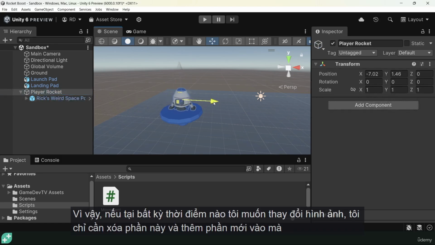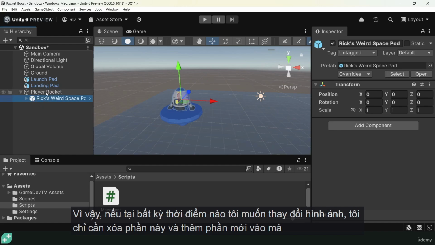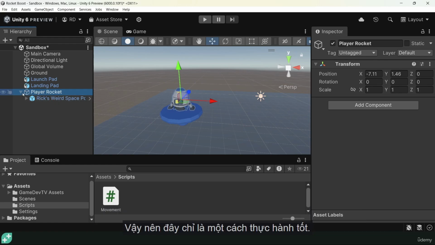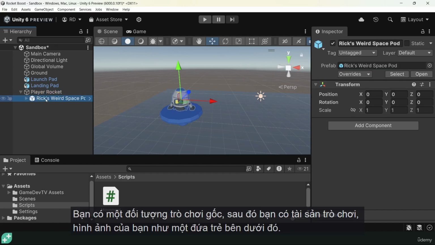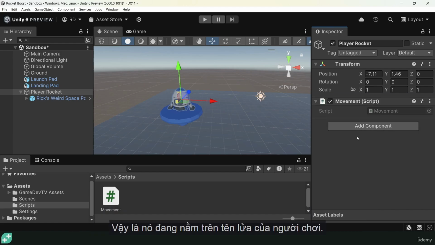So if at any point I want to change the visuals, I can just delete this and put something new in there, and I won't lose all of the things, all of the structure, all the setup that I've got on my game object. So it's just good practice. You have a parent game object, then you have your game asset, your visuals as a child underneath that. So let's click on our player rocket. I'm going to drag movement script over onto there, so it's sitting on the player rocket, and we've got our rocket all set up the way I want it.